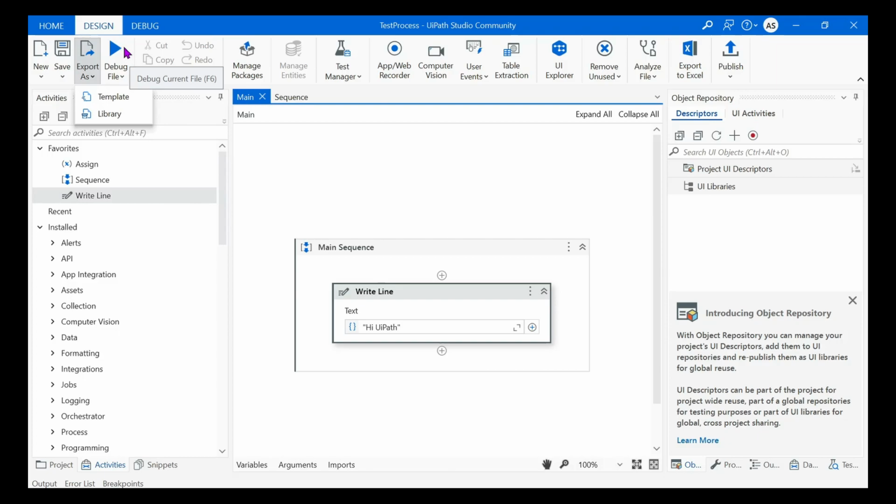The fourth functionality under the design tab is the run button. If you see, this is the run button. Here we will have many more options inside this run button. If we click on this run button, we have four options including this one, that is debug file.